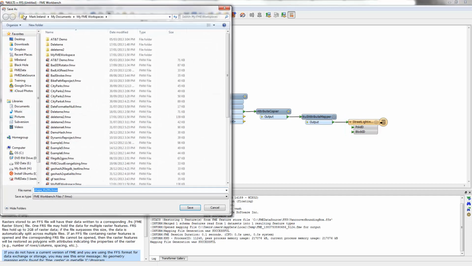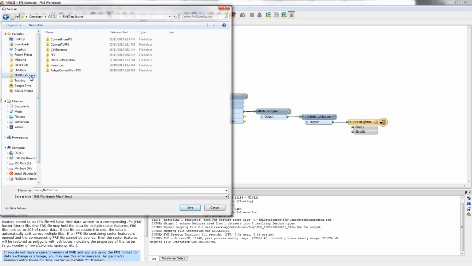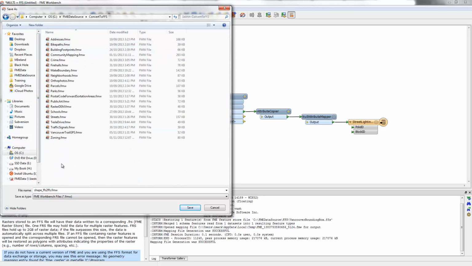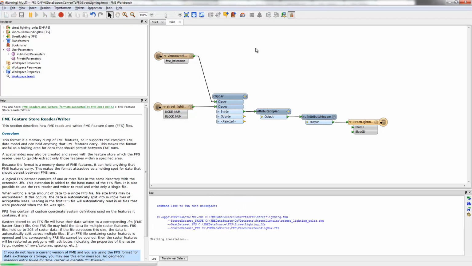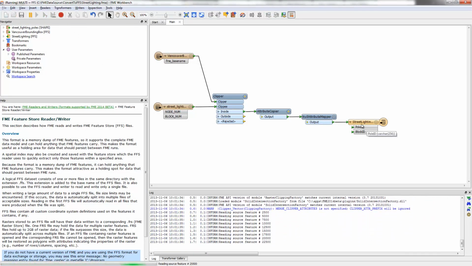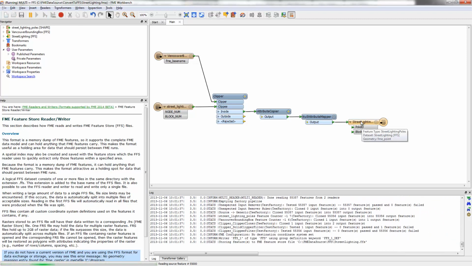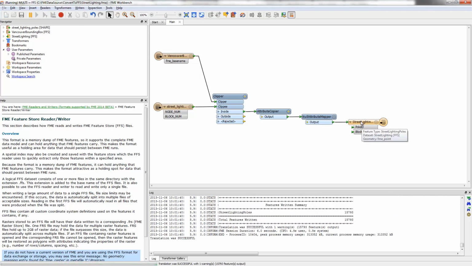Okay, so I'm going to save this workspace and I'm going to call it street lighting. Trying so hard not to write lightning that I spell lighting wrong. And we'll run that translation. And let's see how many were there. Wow, so 55,000 street poles in Vancouver, and 15,000 of them are in our area.